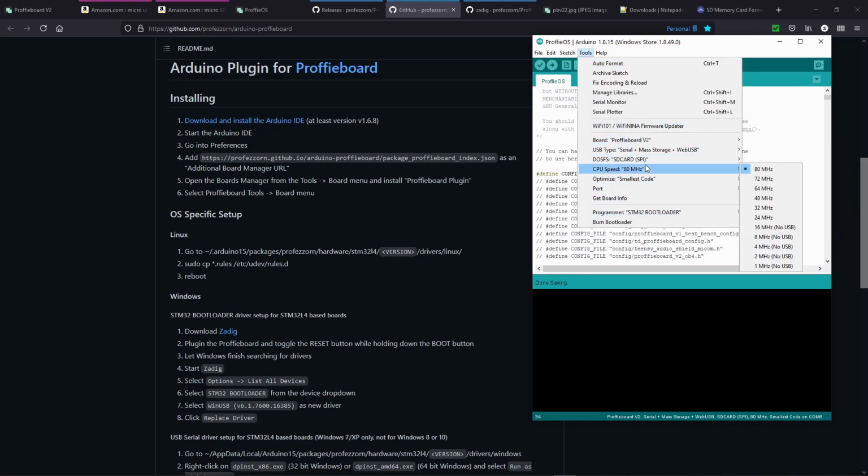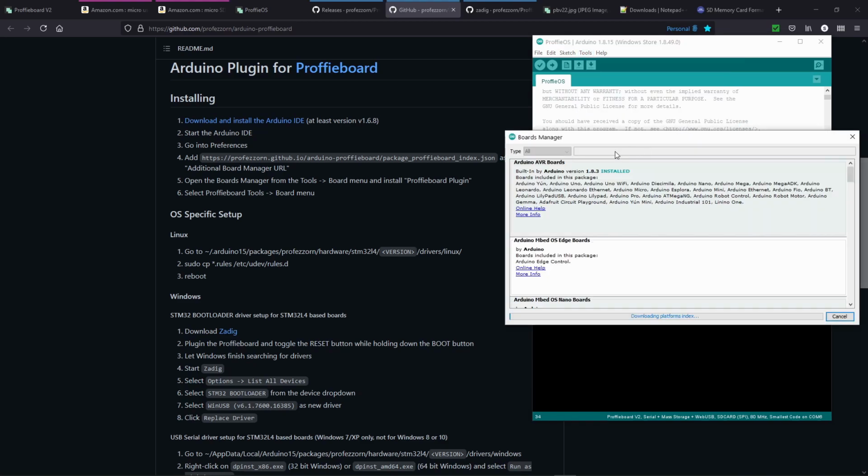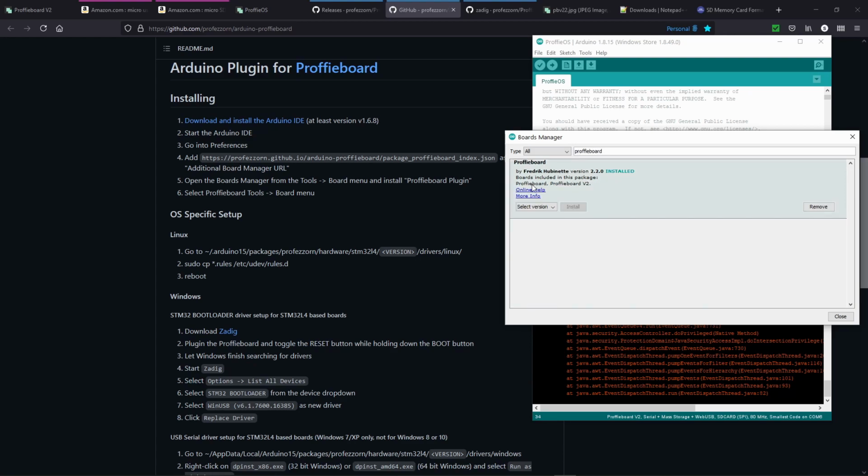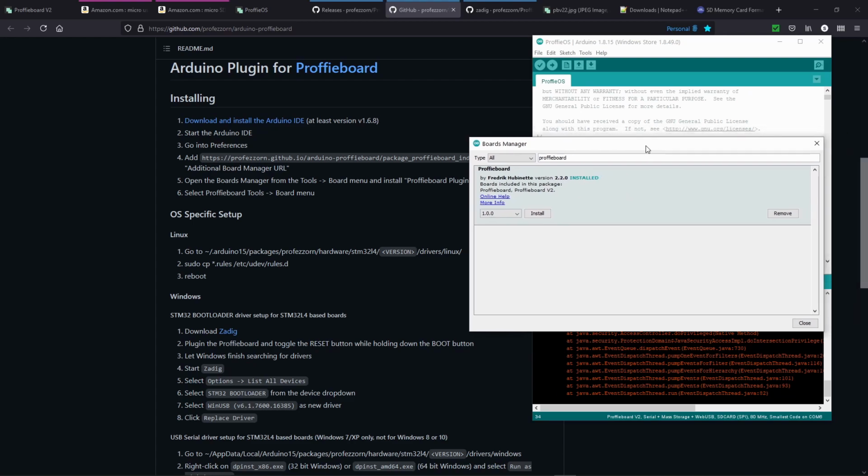Boards Manager. That is going to be here. You're going to want to install the Proffie board plugin. You will search Proffie board, and it will be here. Select the newest version and install. I believe I have the newest version, so that's not a problem. It would be 2.2.0 as of right now. These are older versions. You don't need to get those.